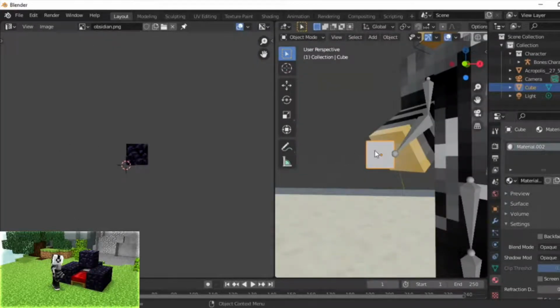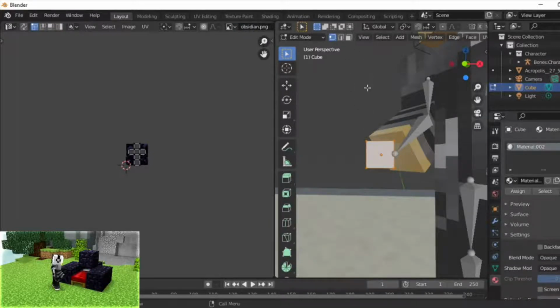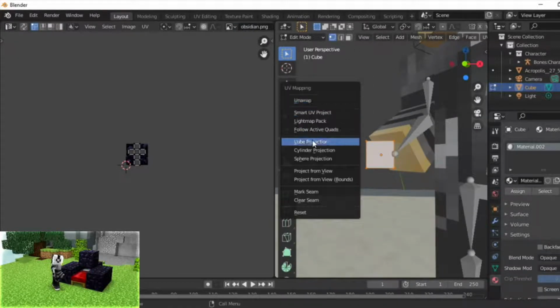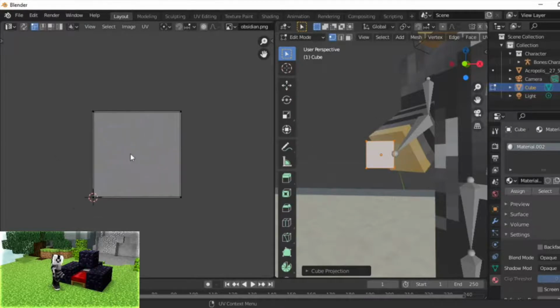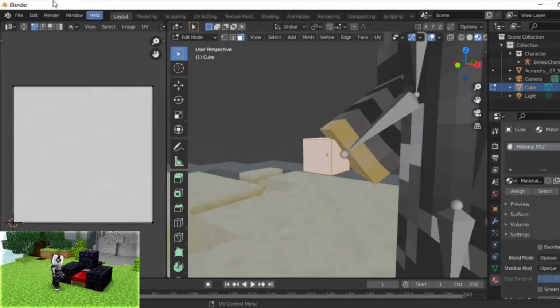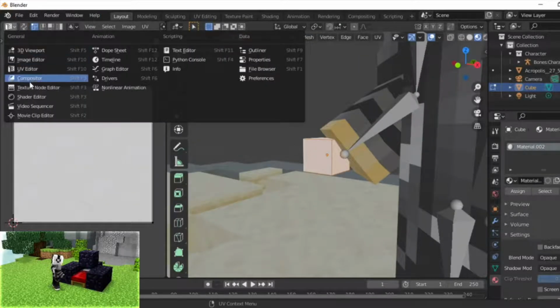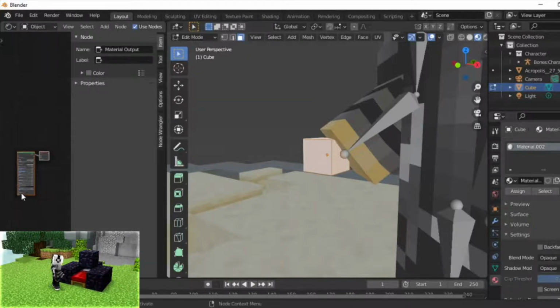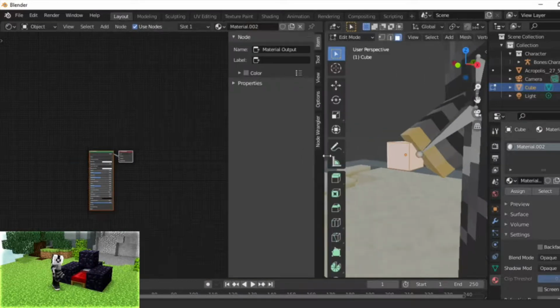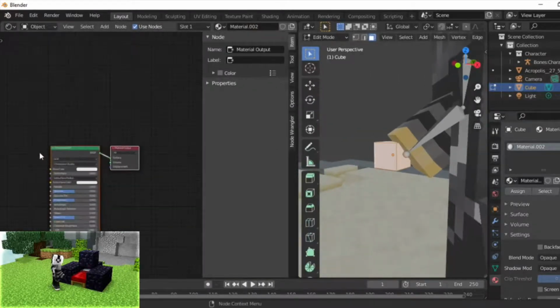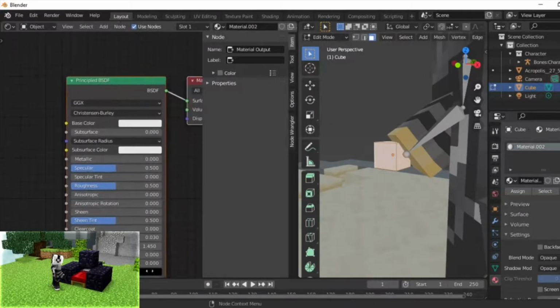Here, click on this tab and press U. Press cube projection, and the next after this, you're gonna want to go to this again. Go to the shader editor, which is this little ball, and I'm gonna widen this out a little bit. Zoom in a lot, and you can kind of drag around, position this how you want.